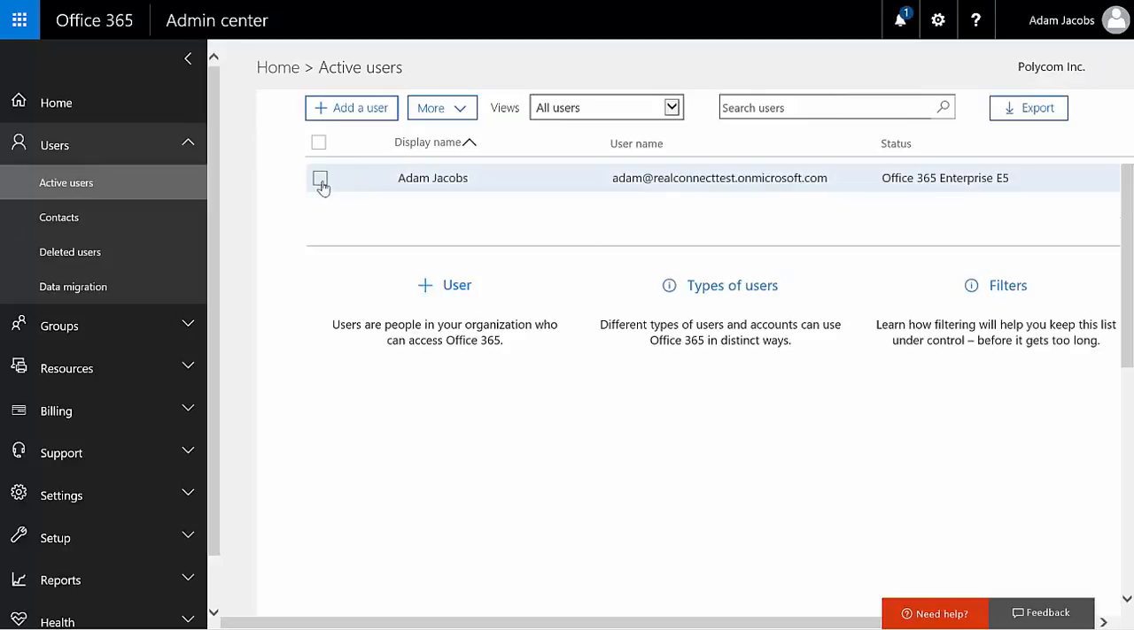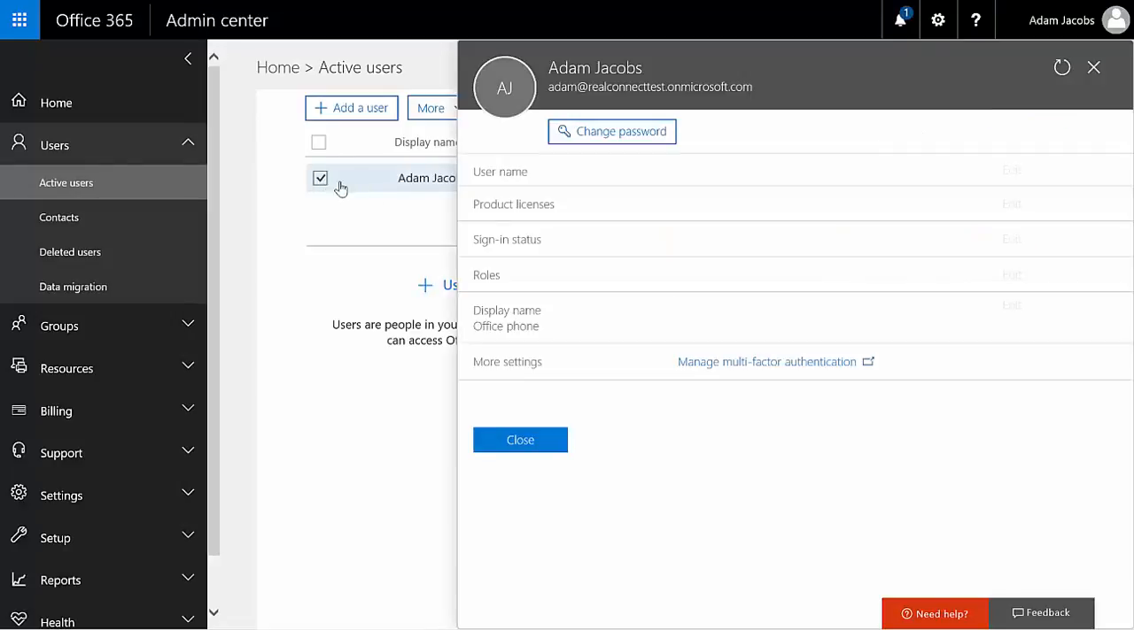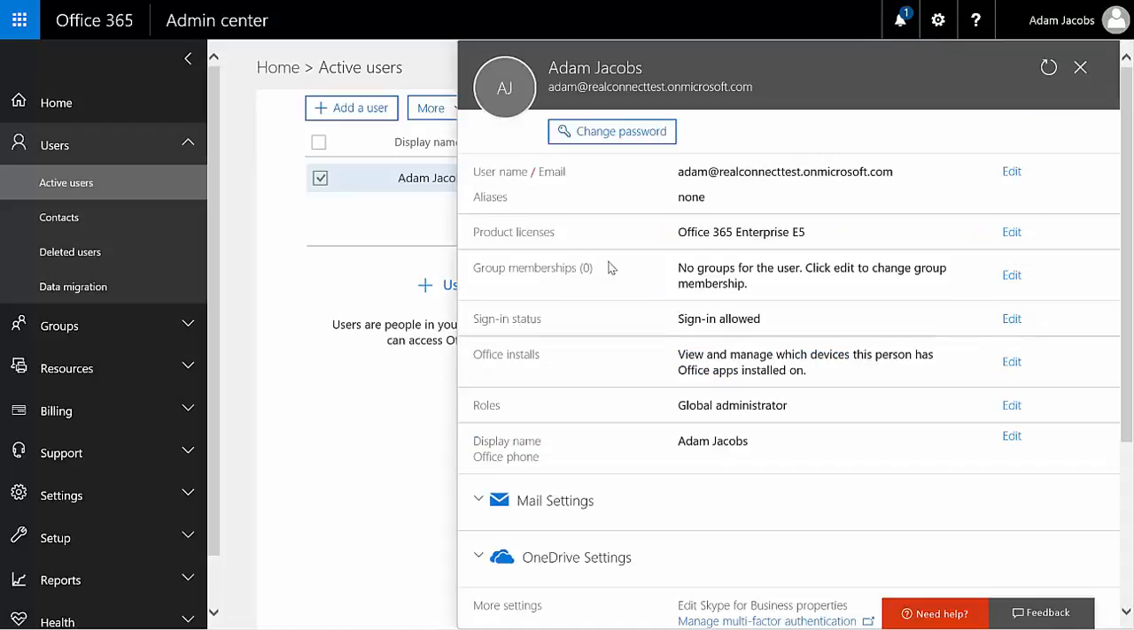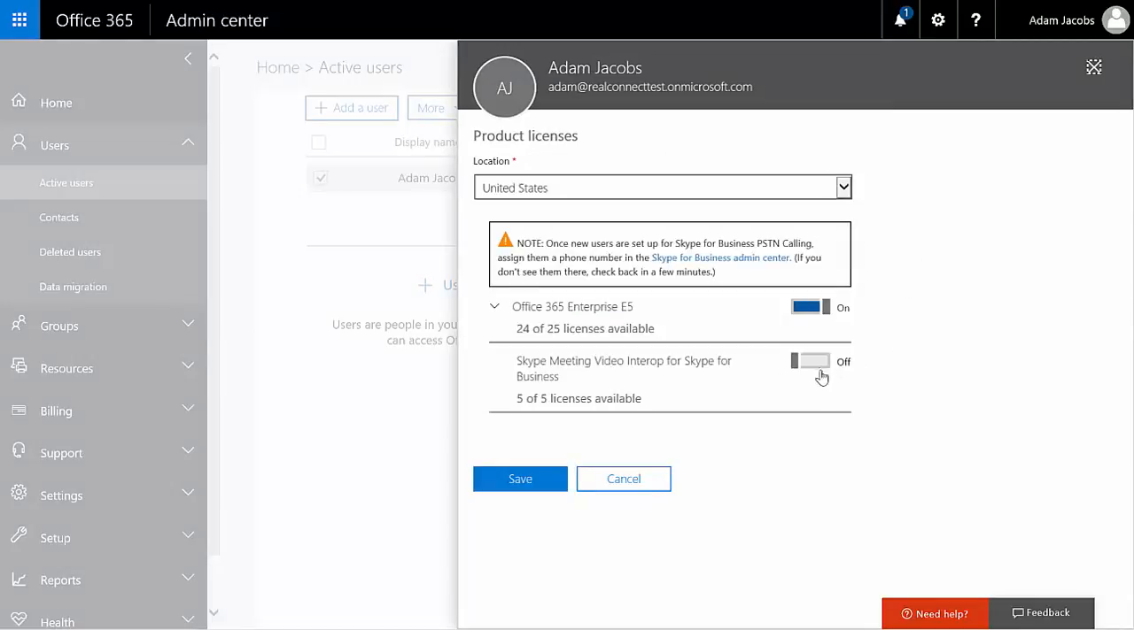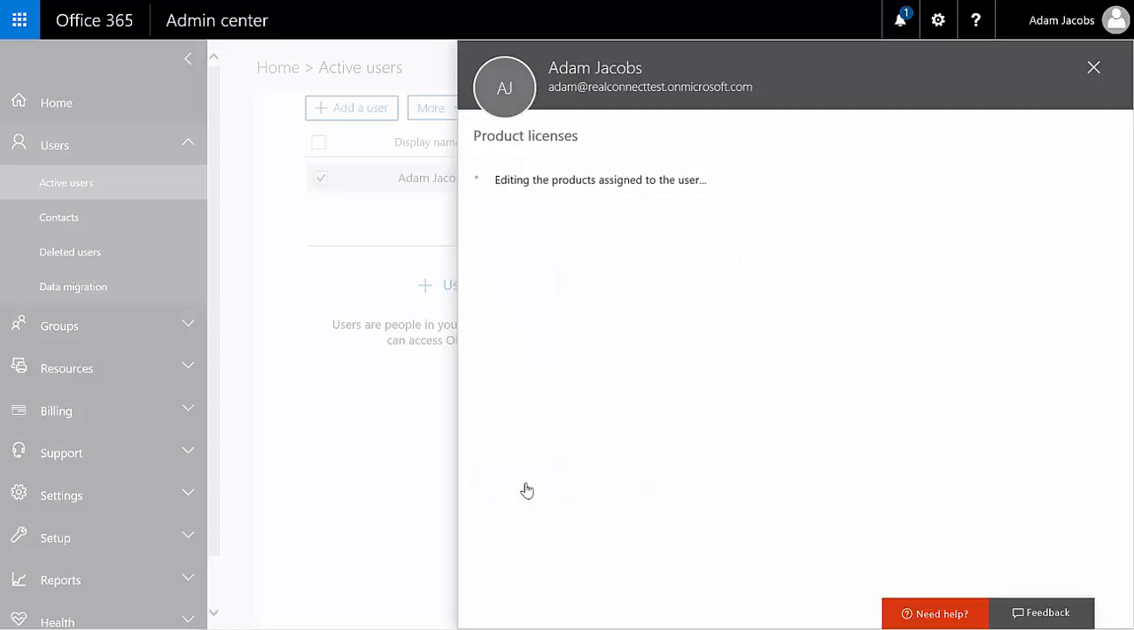So I have my user here, and I'm going to assign a license by going into the product licenses for that user. We can now turn on and allocate one of our Skype meeting video interop licenses and save.